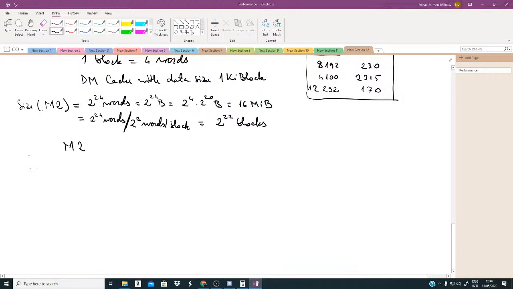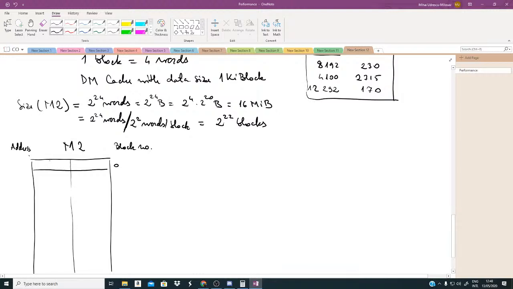We have M2 and here we have the address and the block number. So in the first block, for each and every block, we have four words, right? So here is the word, or the byte, it's the same thing, with the distinct address 0, right? 1, 2, and 3. These are the addresses of these words, but I'm going to delete it because I don't want you to be confused and consider that this is the contents of these locations. No, it's not the contents.